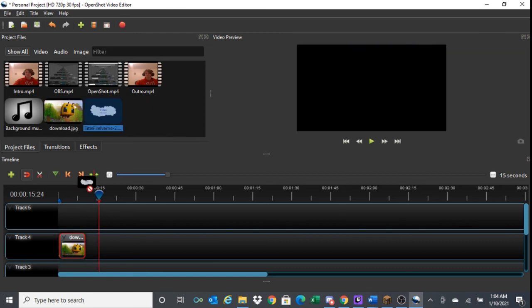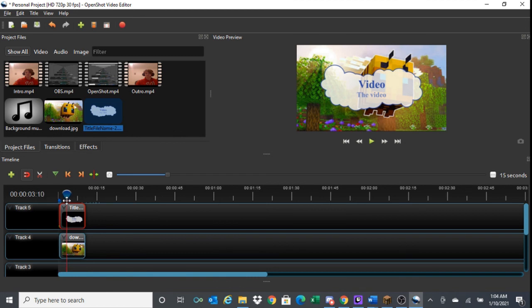So say I want an image, and I want the video title above it. You can see that it's more like a PNG, so the video title would be above the image. And that is all you need to know about OpenShot Video Editor.